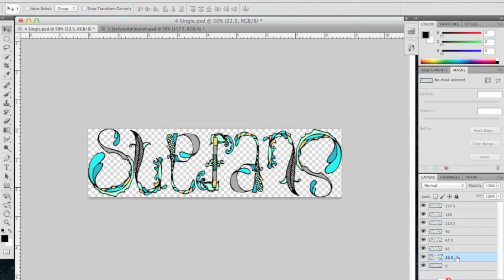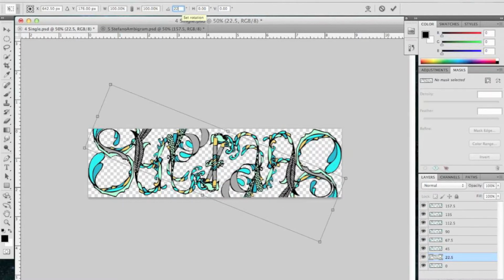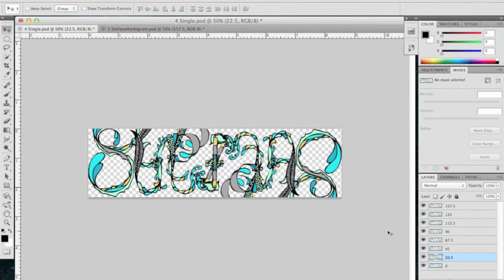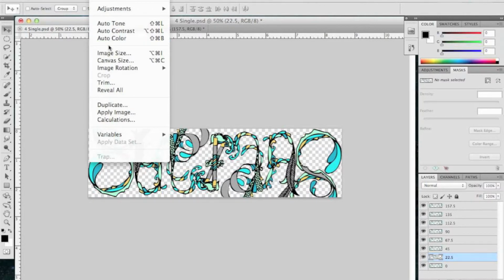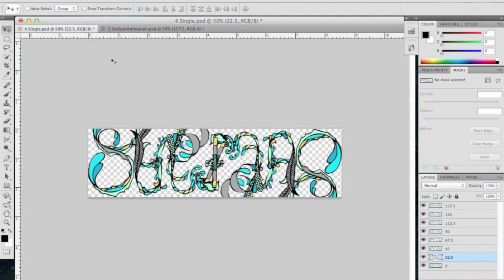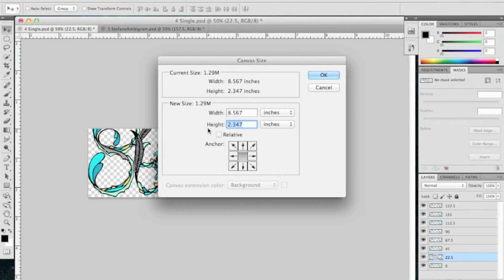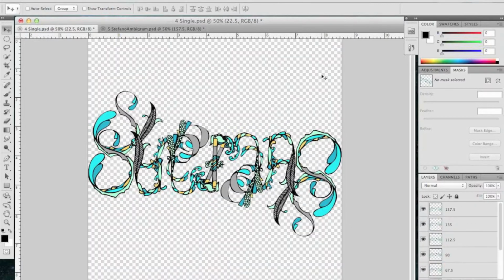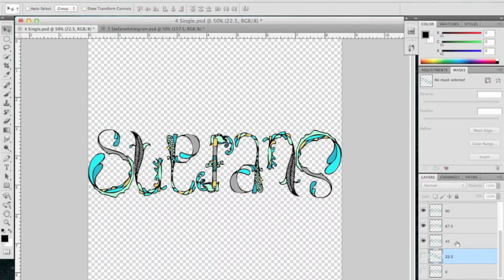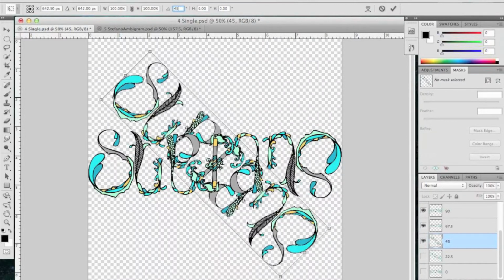So now I'm using the transform tool, which is Command T, and then up in the menu bar I'm inputting the degree to which it needs to be rotated, which for the first layer that I'm on is 22.5 degrees, and you can see it's falling off the page. So I've gone up into Image, Canvas Size, and I'm changing the height to match the width. So now we have a square, and as we continue to go, we won't have our rotations falling off the page, but they will all be visible to us.